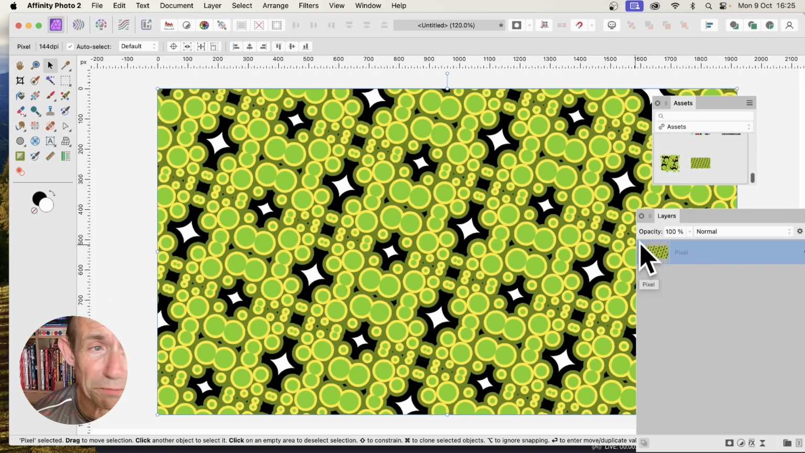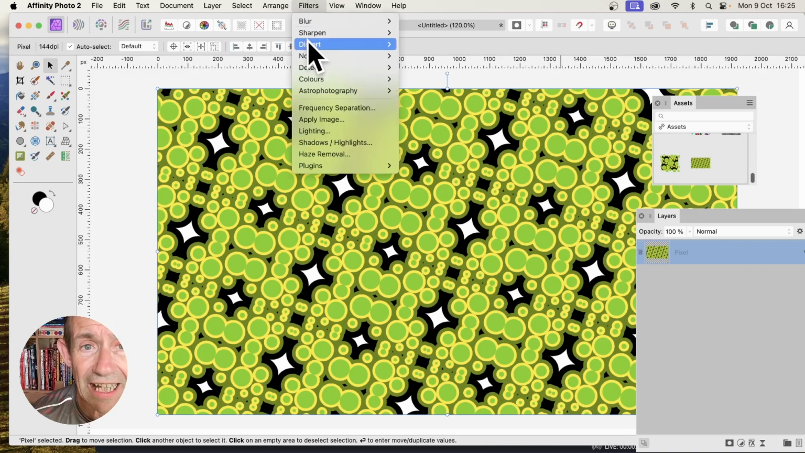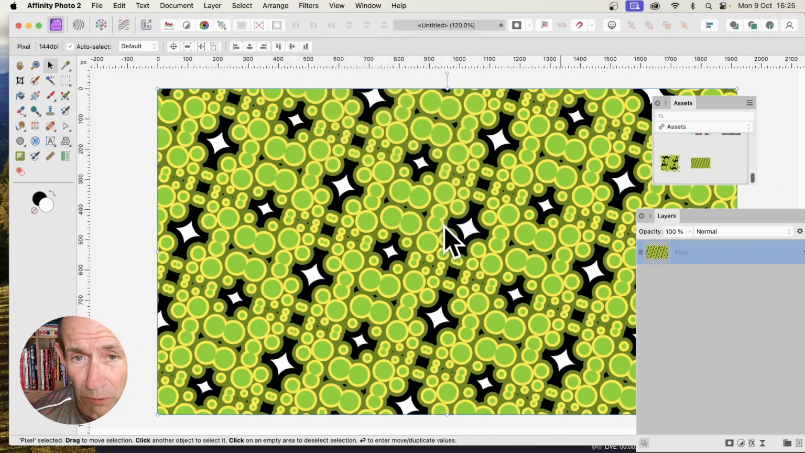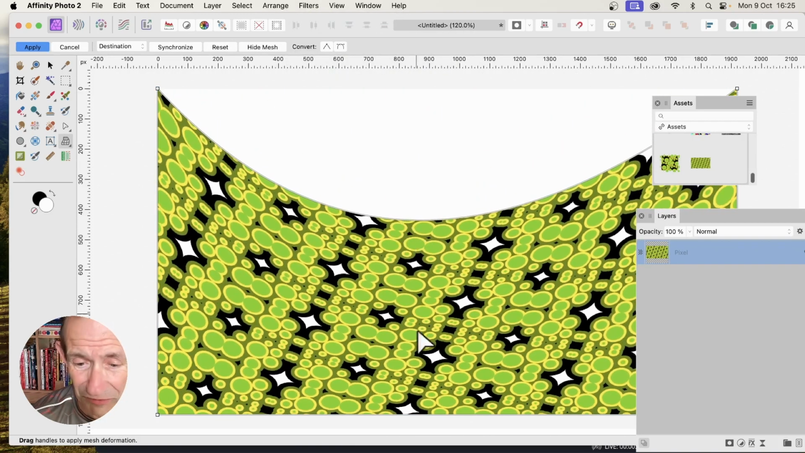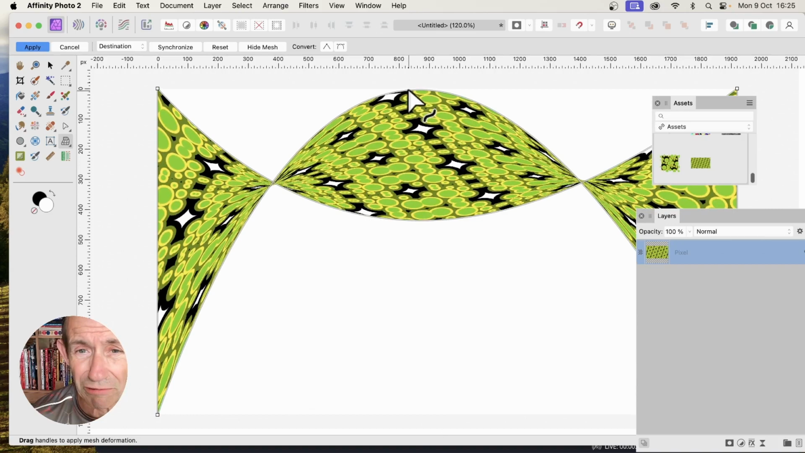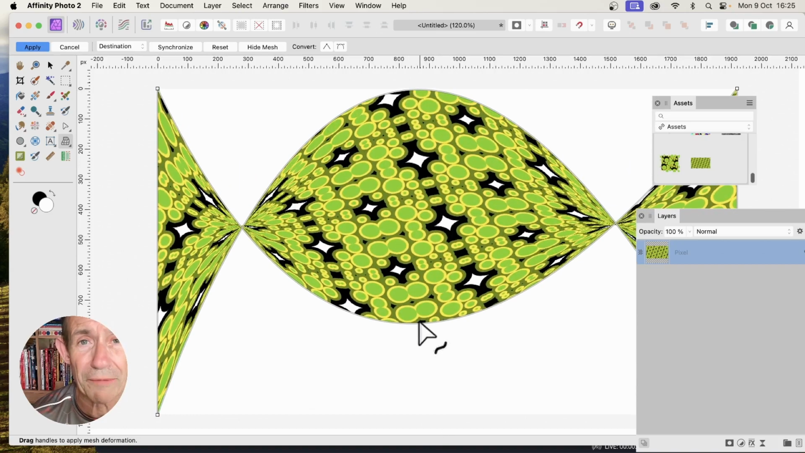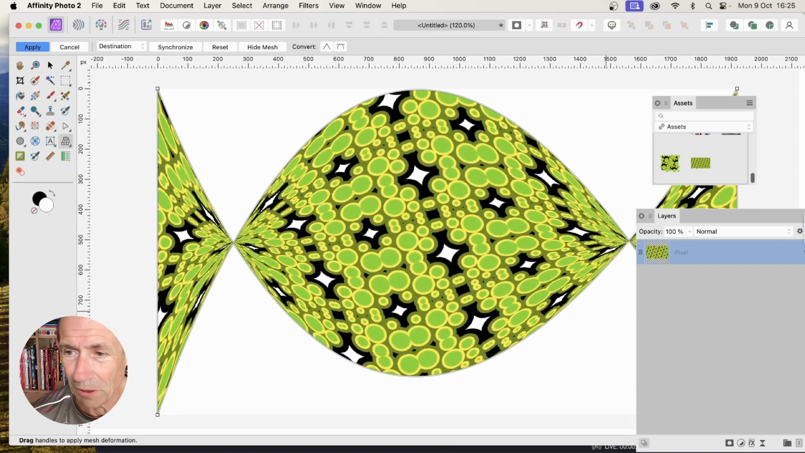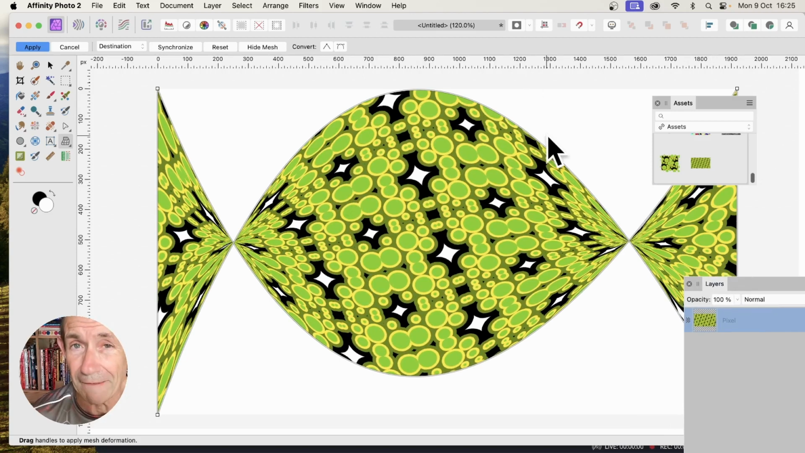I can use the mesh warp again. So with it selected, go to Filters, Distort, and Mesh Warp. And in mesh warp, you can create all kinds of unique designs. But this one, I'm just going to create a sort of swirl, where it's sort of wrapped around, maybe not perfectly designed, but still something like that. And then once you're happy with it, click Apply.